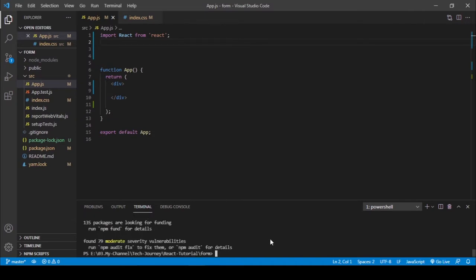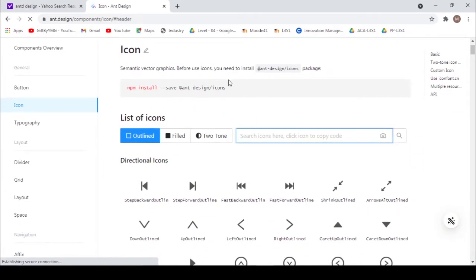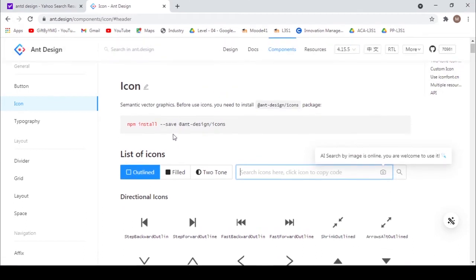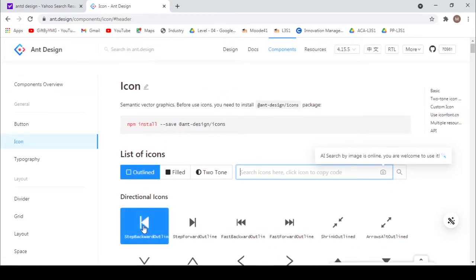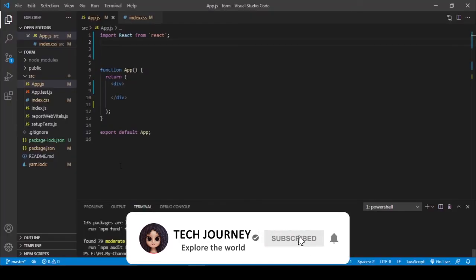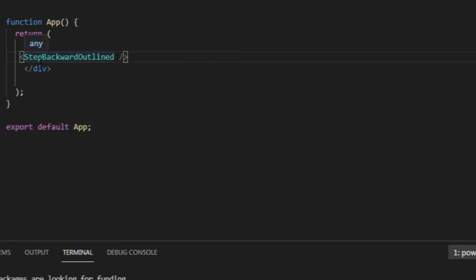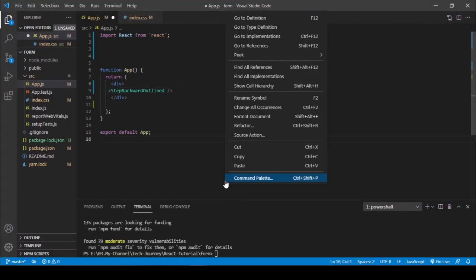Now the icons are installed. Then again go to React icons. You can select any icon as you want. Only by clicking the icons you will get the copy code for that icon. I'm going to add that into my code. Then I will start the project.